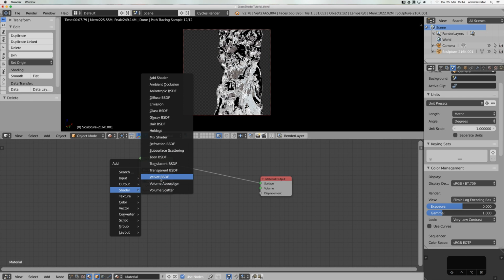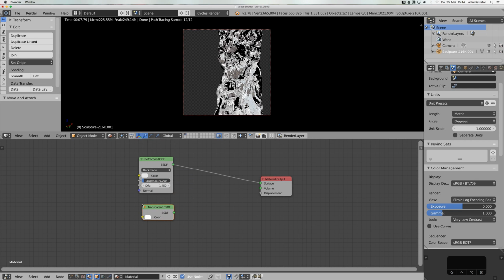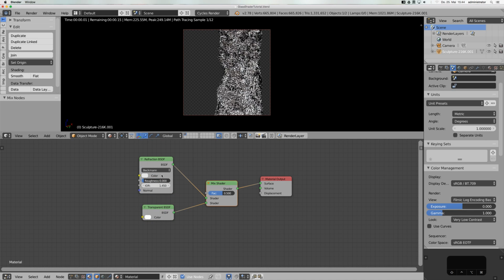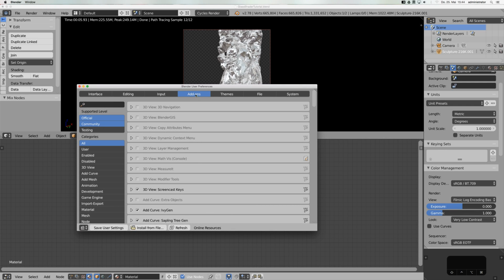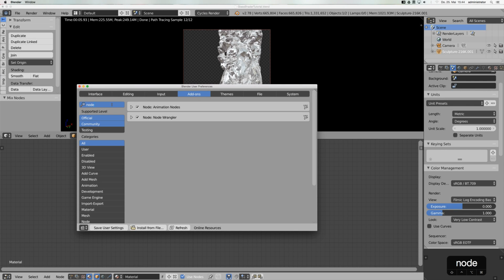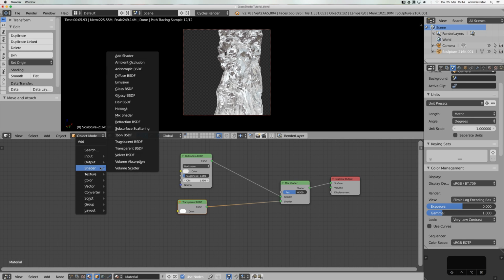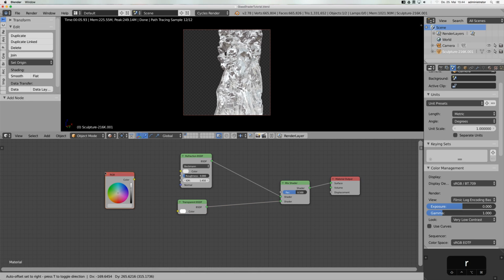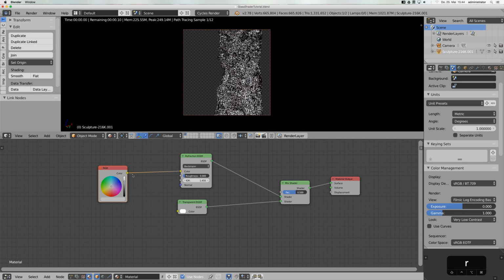Then we mix it with a transparent shader. You can do this by pressing Alt and moving the right mouse button if you have the node wrangler enabled. So if you haven't enabled it yet, press Ctrl Alt U, go to the Add-ons tab, and search for node wrangler. Check the tick and press Save User Settings. Then we add a RGB node, connect it to both the color inputs and choose a nice orangey color.